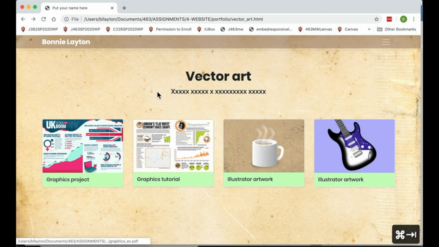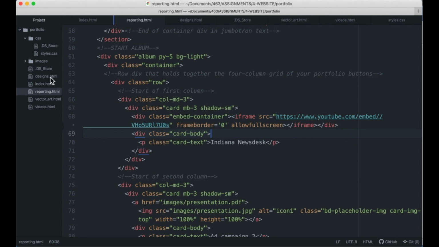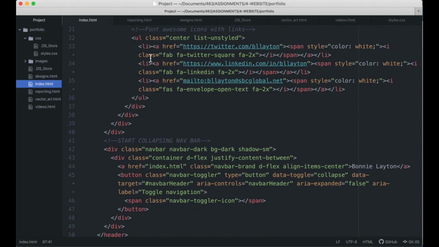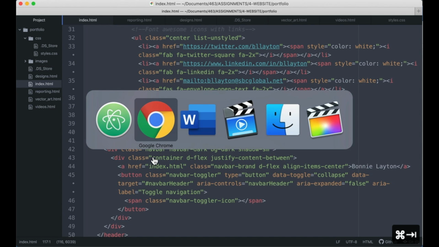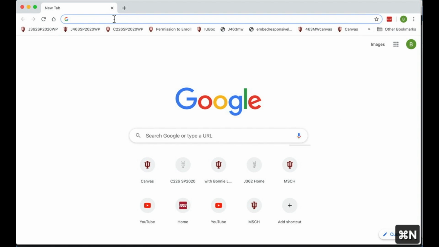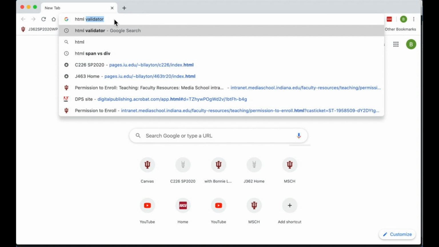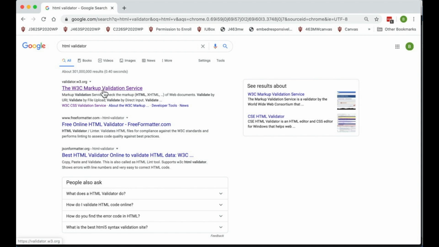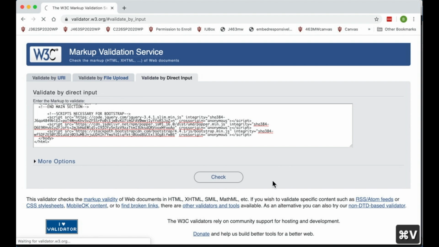Let's go ahead and validate right now. We'll go ahead and first validate the HTML homepage, which is index.html. So we'll select everything in our HTML doc, Command C. Then we'll go to our actual website called HTML Validator. Click on this direct input tab, paste it in, and check it.